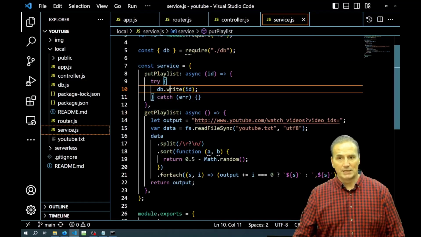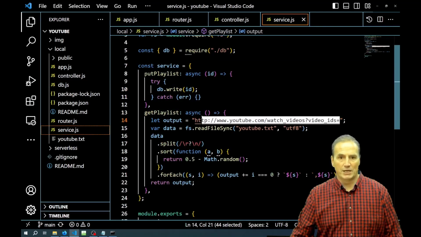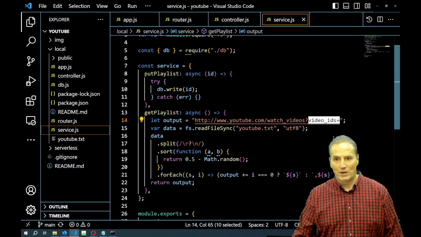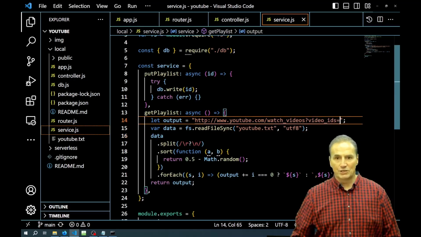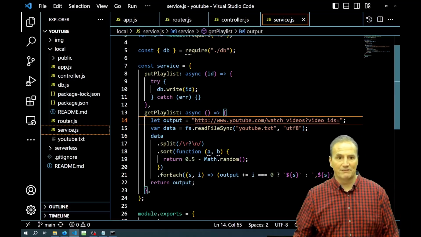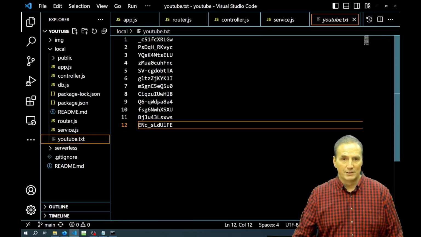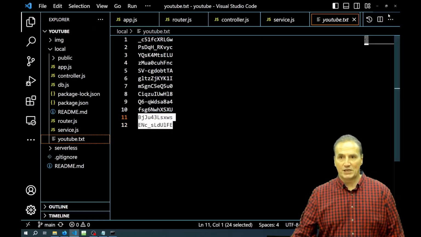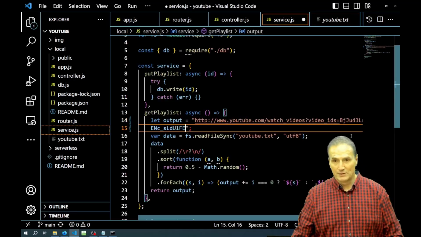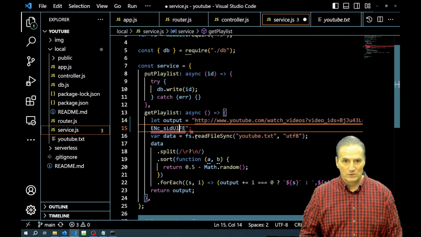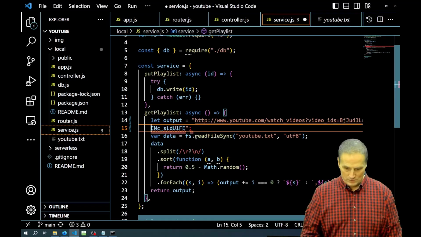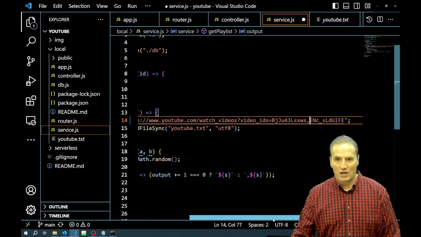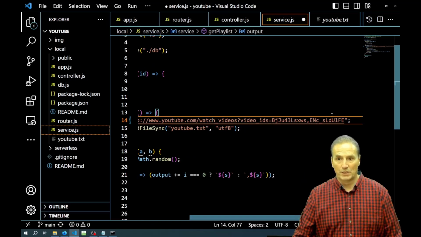But if we do get playlist, this is how we build a YouTube playlist. So we have the query parameter of video IDs, and then you're just going to pass in a comma separated list of IDs. Where are the IDs? Well, they're right here, right? So you would pass these in as a comma separated list to here, like such, and now we could actually run that, and we would get a playlist.